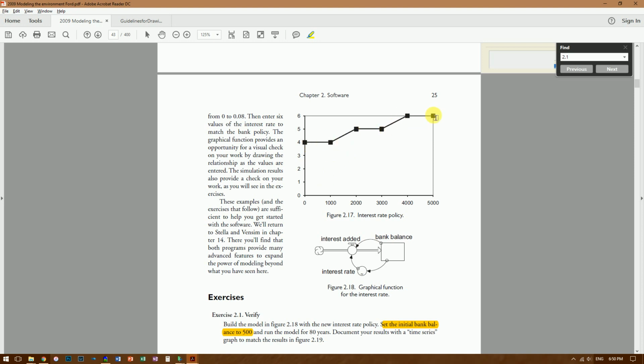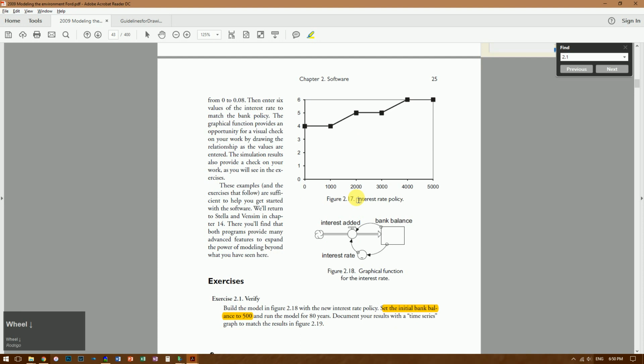You need to find something to convert that interest rate based on the money that you have in the bank. So how do we do that? We use what Stella calls graphical functions, and what VENSIM calls lookups. So those are pretty much just tables that will give you an equivalency. They will tell you if this comes in, this will come out. Pretty much it's just that.